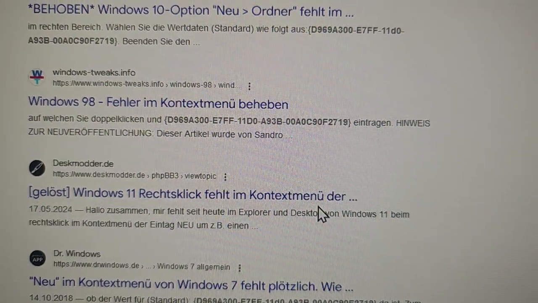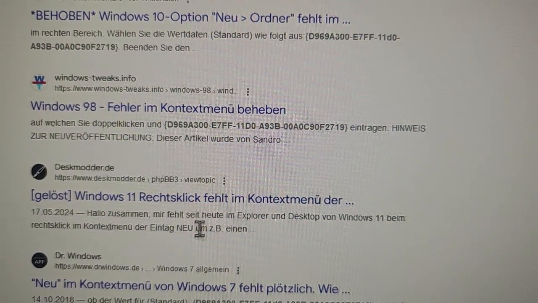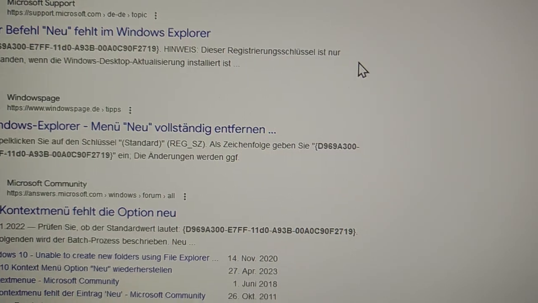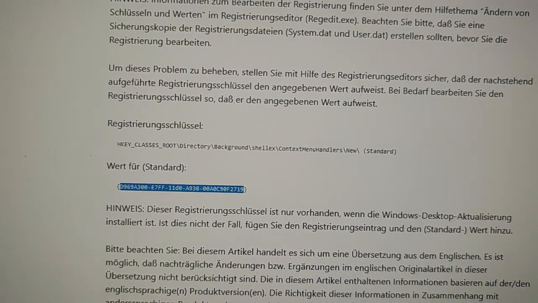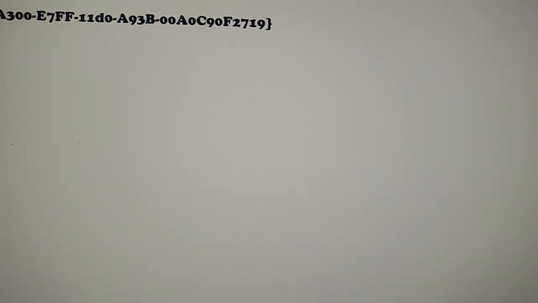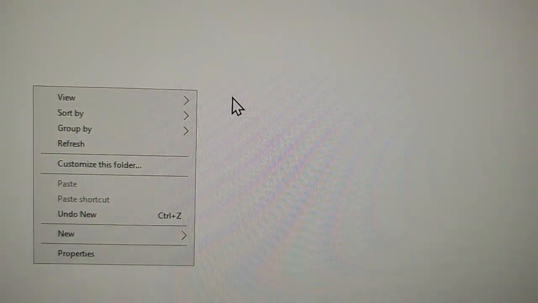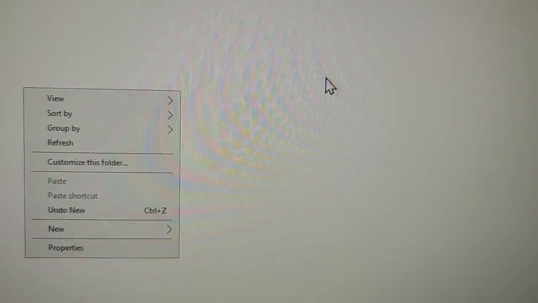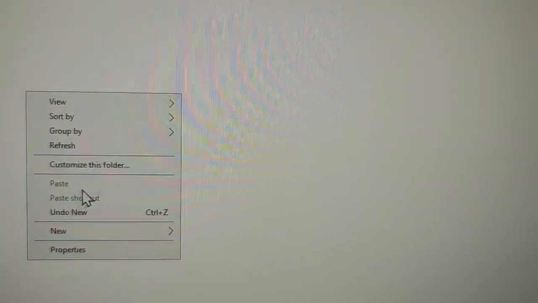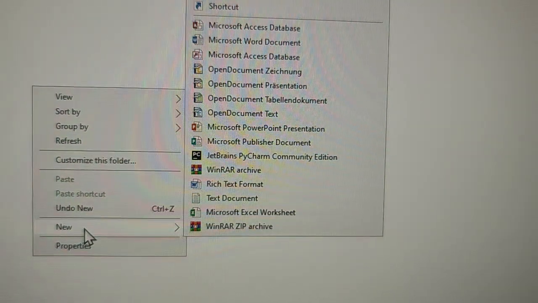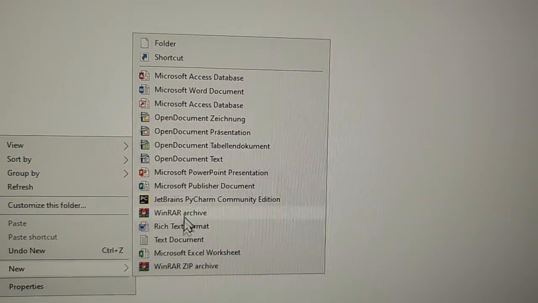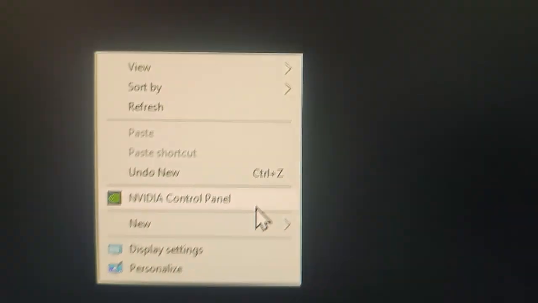So as you see, you can do this also in Windows 11. I don't know why that happened, but without that it's really a pain. Just imagine you make something and you are missing this button here, and with this button life is easier. So have fun.